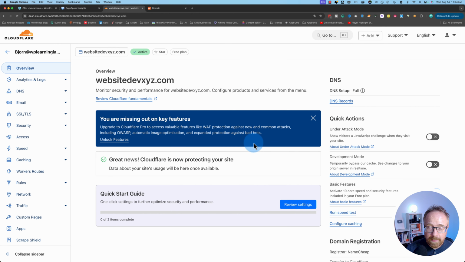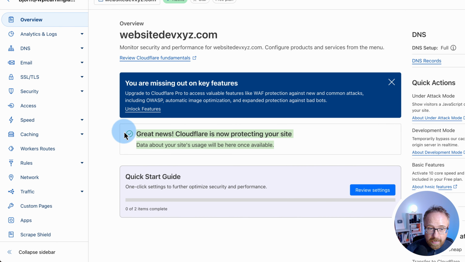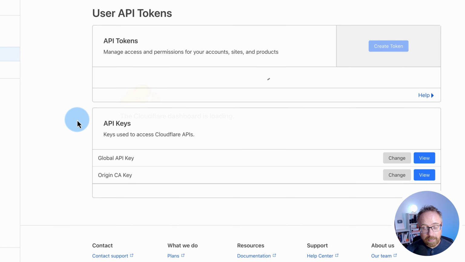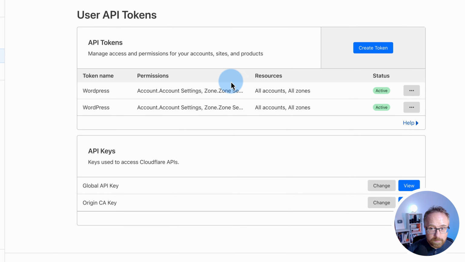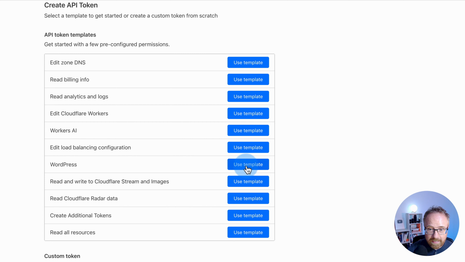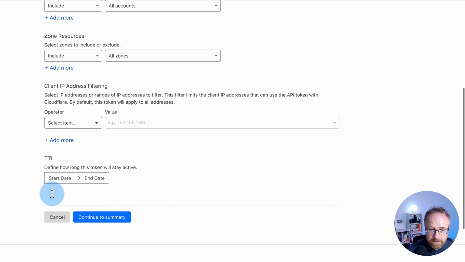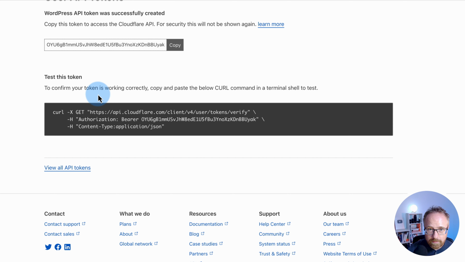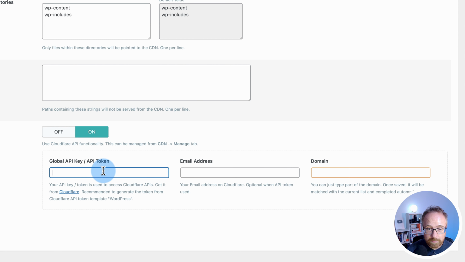That took about 15 minutes, and now the name servers have been updated and we're good to rock and roll. So if we go back into our account where we're setting up Litespeed, click on this Cloudflare link right here. That's going to take us back into our Cloudflare account to a specific page where we can create a token. Click on Create Token, choose WordPress as the template, keep all this as it is. Click on Continue to Summary, click on Create Token, click on the token to copy, go back into your website and just paste it in there.